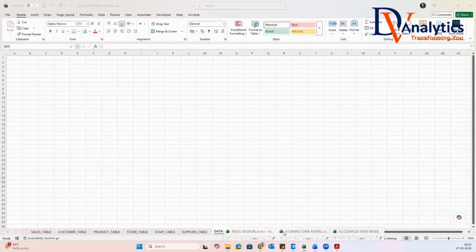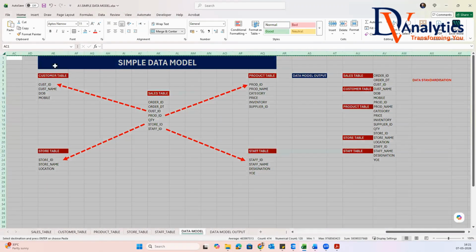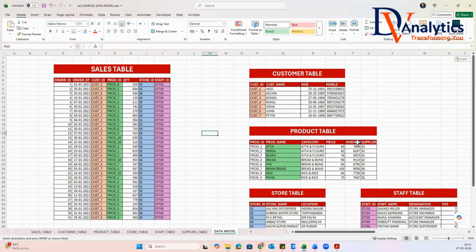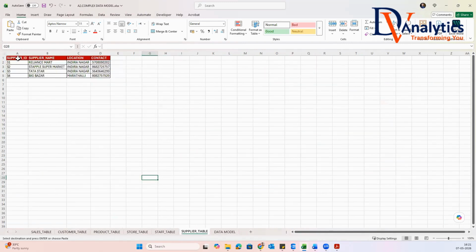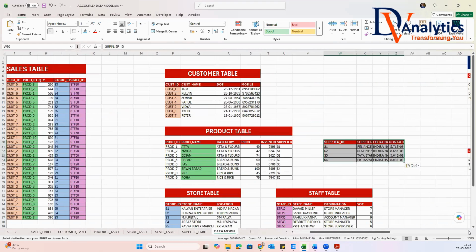Now, ultimately, what happens when you go for designing a data model? In this data model, everything is same as what we did previously. We just copy this and we paste it here. Everything is same. Yes or no? The only new table which has come is the supplier table, which has been added here. Yes or no, guys? Yes, sir.